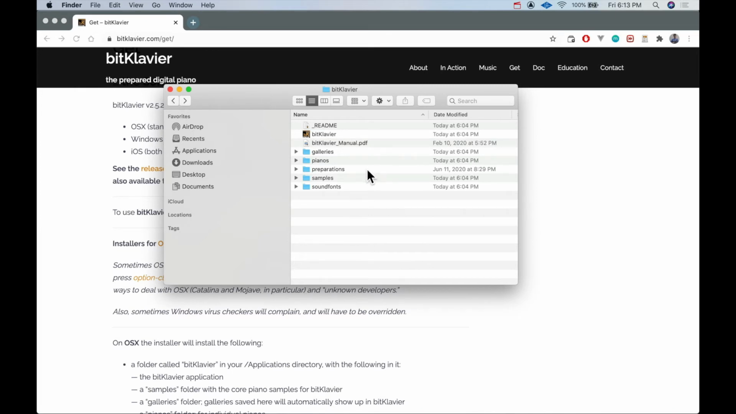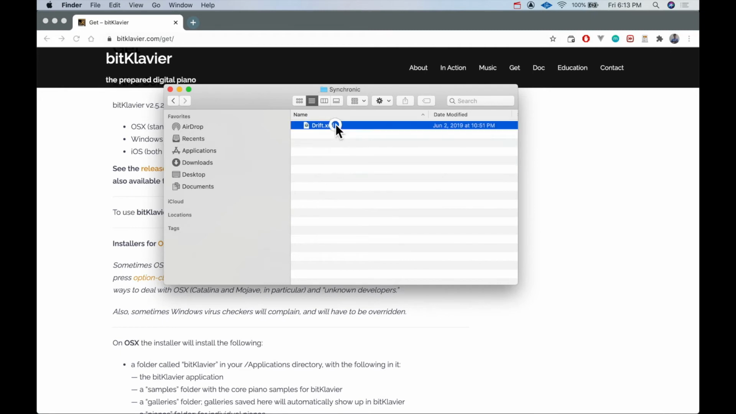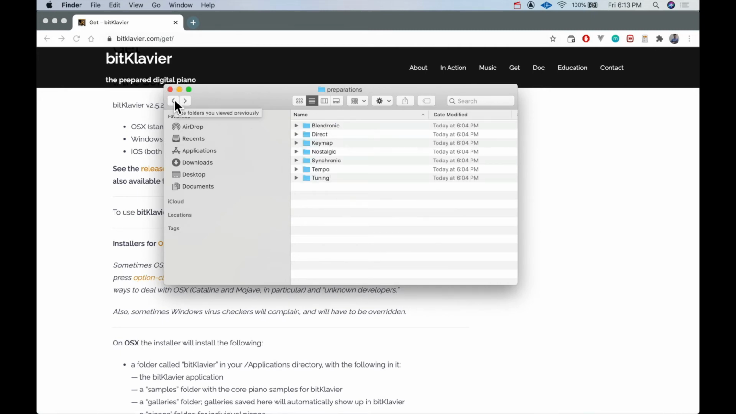Okay, so the next folder is preparations. This simply contains XML files for each of the preparations. You really shouldn't need to be in this folder unless you're looking to code your own preparation or something fun.